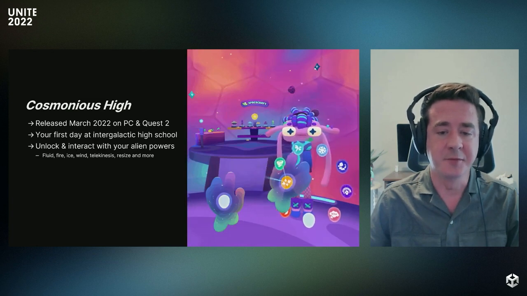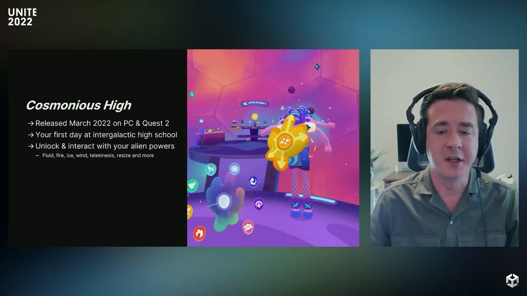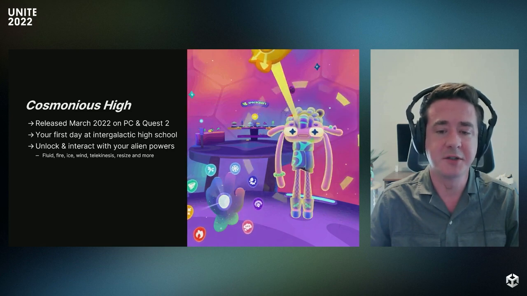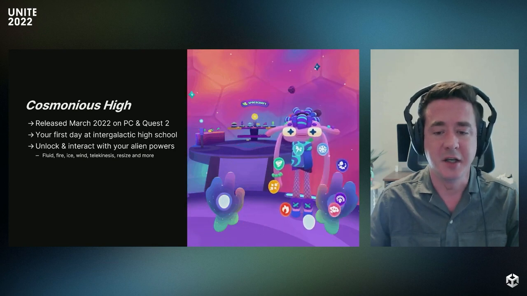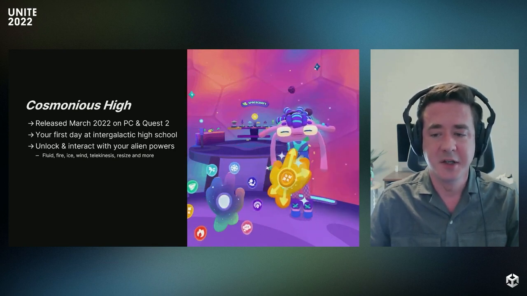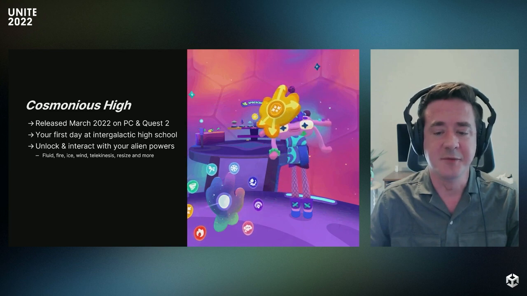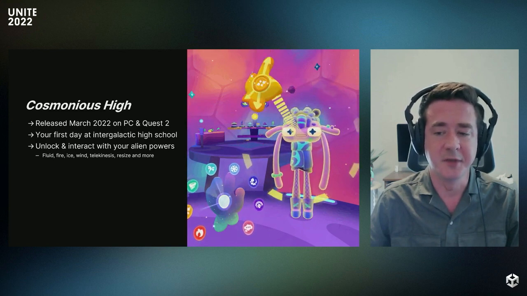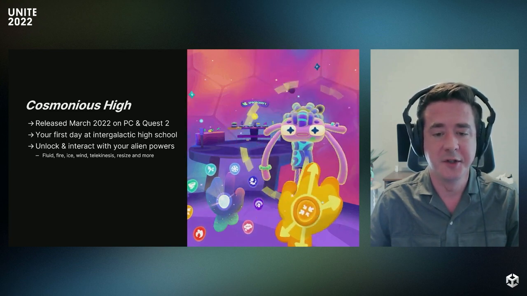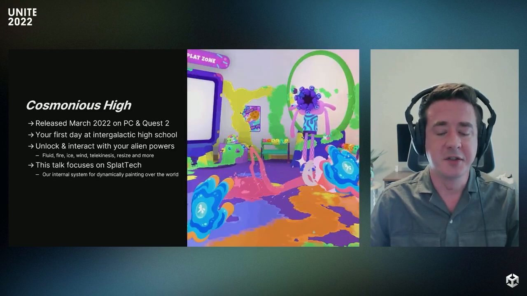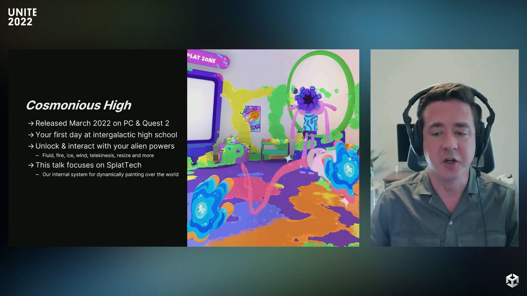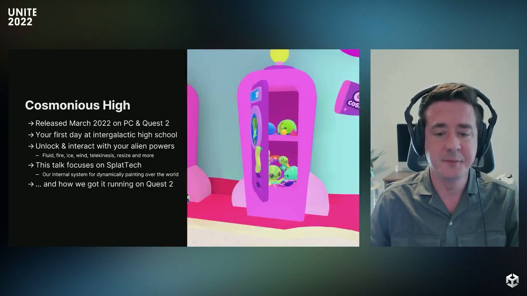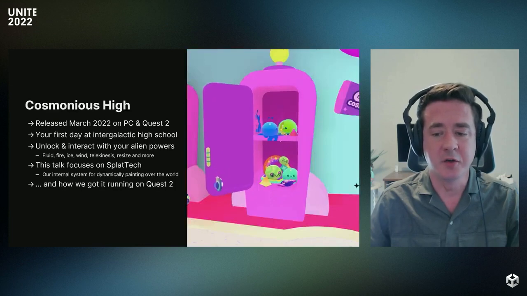Main gameplay in Cosmonious High revolves around unlocking and interacting with all of your alien powers. And these include things like fire and fluid and ice and wind and telekinesis and resize. As you can see in the video on the right here, you can expand various objects in the world. And this talk is going to focus on SplatTech, which is our internal system for dynamically painting over the world, and how we got that running on the Quest 2, which was not a particularly easy task.